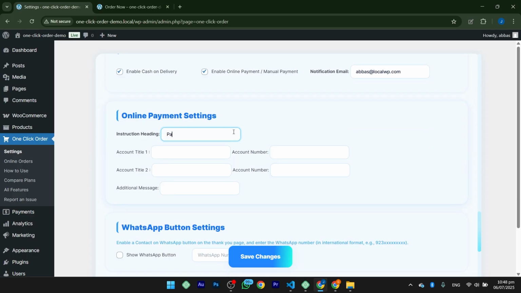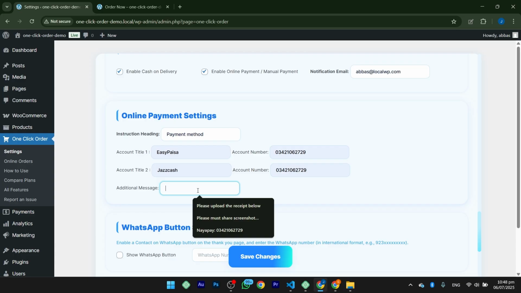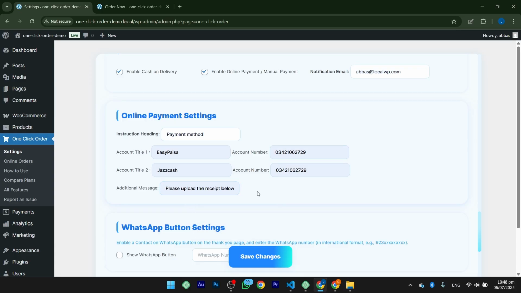Next is the Online Payment Settings tab. In this section, you can enter details for any payment methods. For example, I'm adding EasyPayza. I'll set the account title to EasyPayza and enter the account number. I'll also add Jazz Cash with its account number. You can include any additional payment instructions here as well.